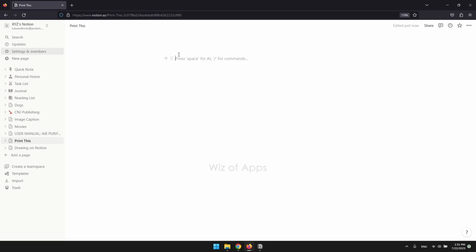This feature allows you to write, paste, embed, and review code efficiently, making it an ideal solution for Notion code formatting. To write code in Notion, follow these steps.